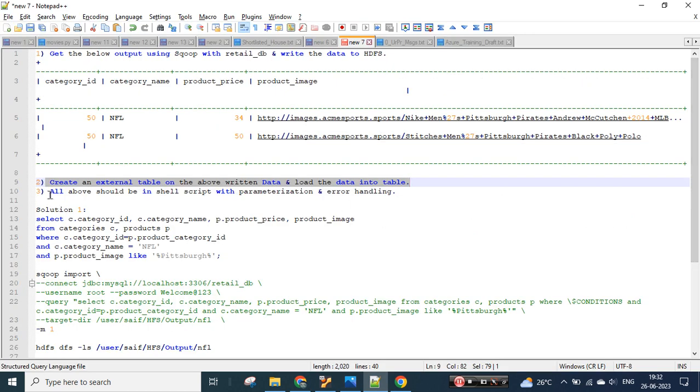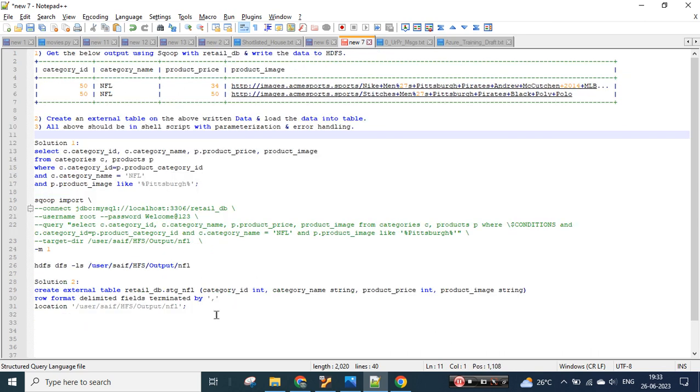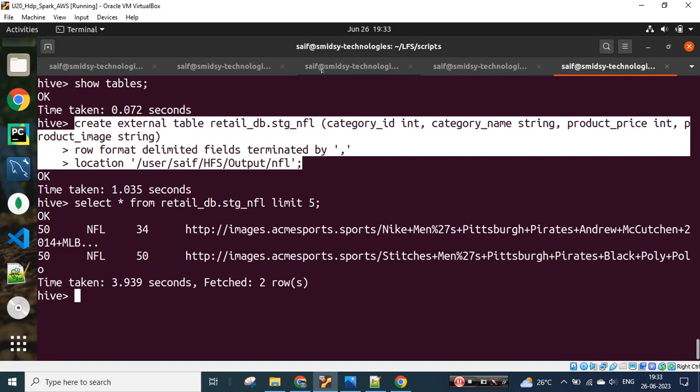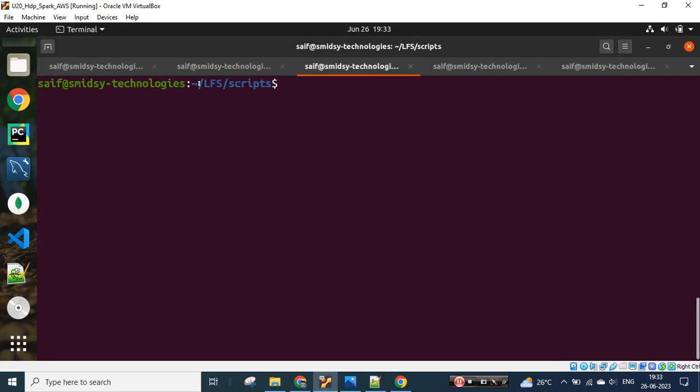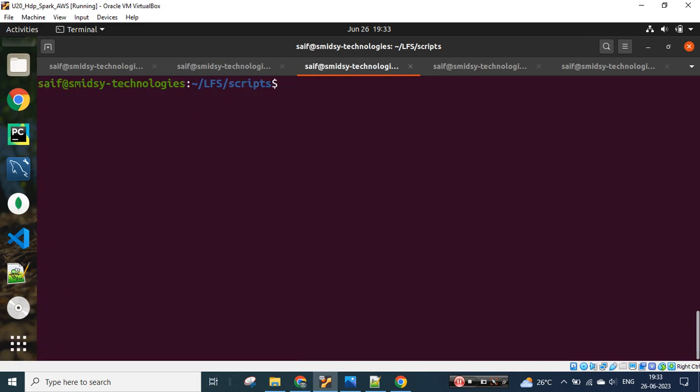automating this. If you see this third one, what it is saying: all of the above should be in a shell script, with parameterization and also error handling. That's where we'll do some error handling, like validations. Okay, cool. So if I go to my third way, this is under my scripts directory. If I do a long listing, there are lots of scripts, but I'll try to create a new script over here, and we'll try it.